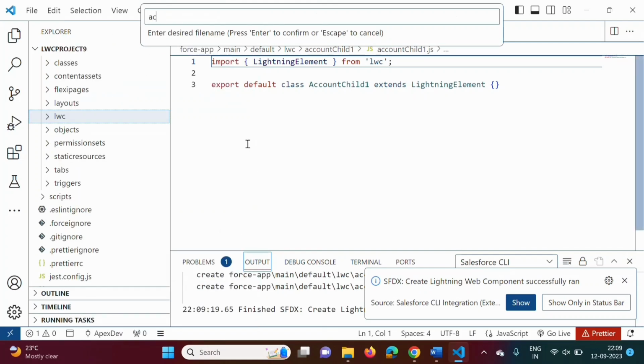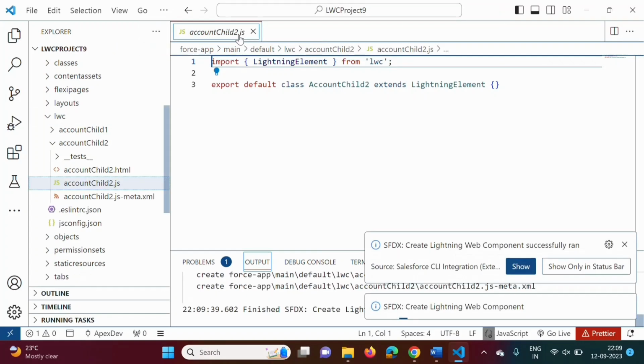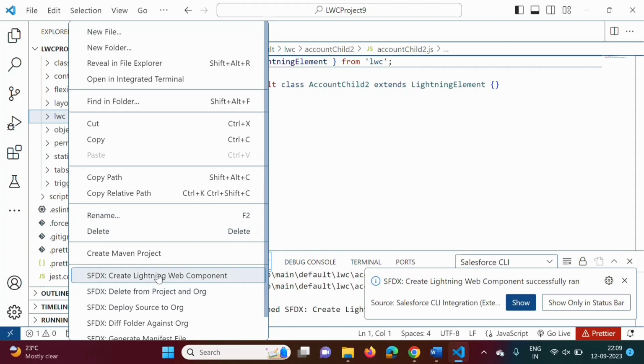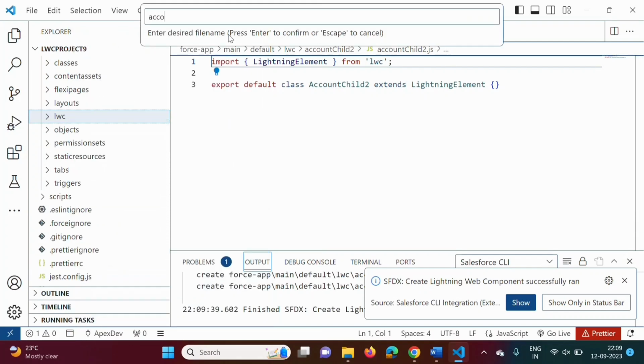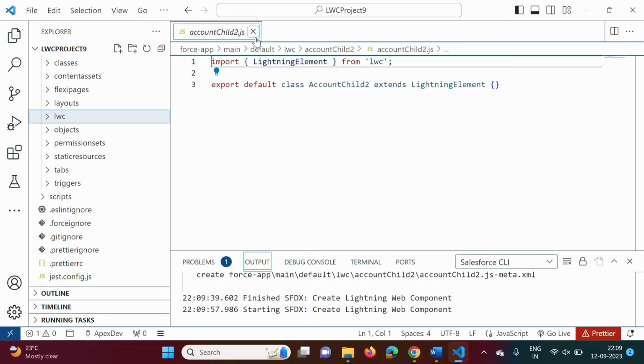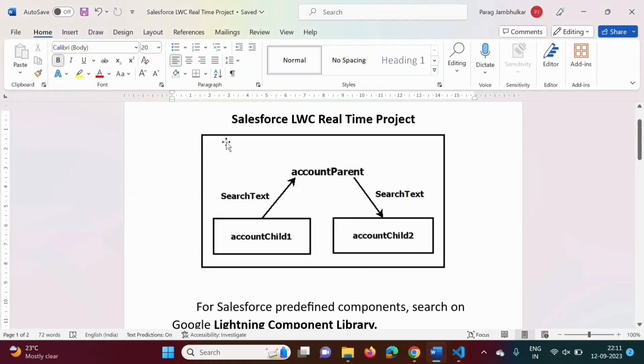Okay, we will give the name account child 2, press enter, choose the default directory. So we have created our second component, account child 2. Now we'll create our third component. We will give the name account parent, press enter, default directory. So we have created our three LWC components: account child 1, account child 2, and account parent. Here you can see account parent, account child 1, account child 2, right?